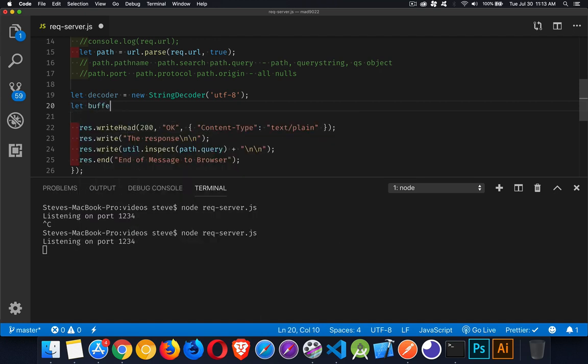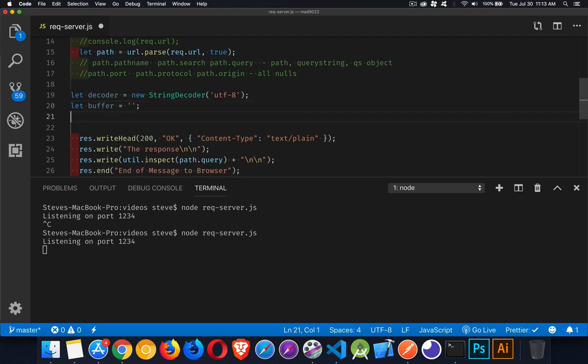There's going to be a buffer. Think of the buffer as an empty container. When the request comes into the server, you're going to have all this data. It's a big long stream of data, so everything comes from the server. It's just this one big long stream of letters and numbers flying at you. And we need to take that in little chunks. So that's what the string decoder is going to do. It's going to let us take chunks of that and assemble a string.